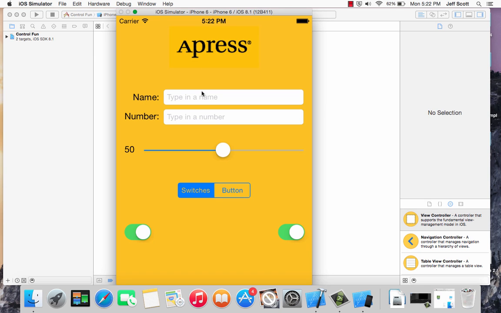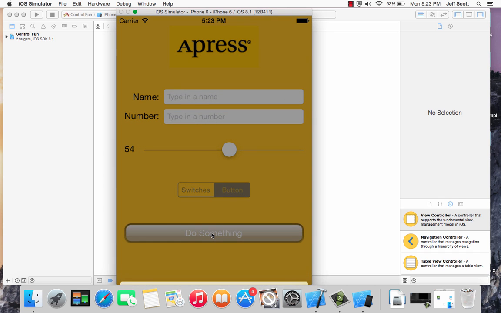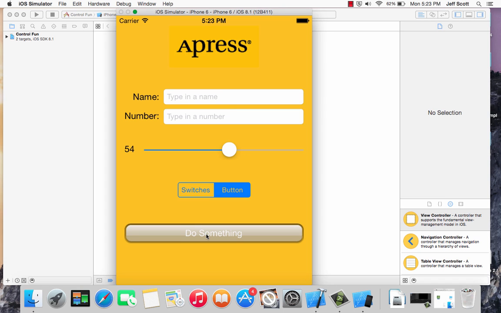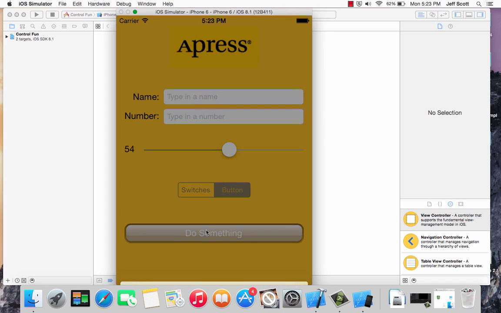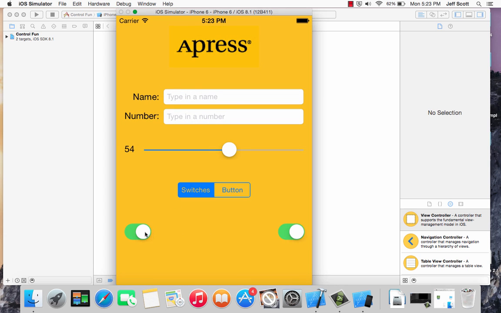You notice you've got a couple labels, a couple text boxes. Here's a slider, and we can tell, as always, where it is. This is a switch, and notice right now it says switches and it says buttons. So switches is what's highlighted now. Notice when I go to button, the switches are basically overridden by the button, and if I click on the button, it says do something. But if I go back to switches again, those are things I can turn on and off, etc. Okay, so we'll see those.